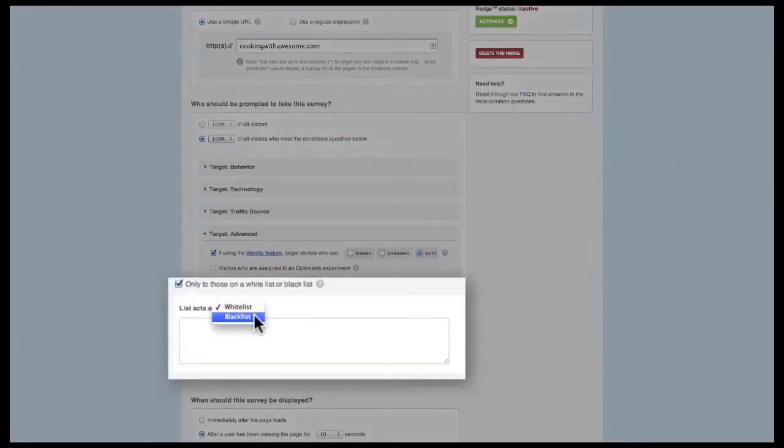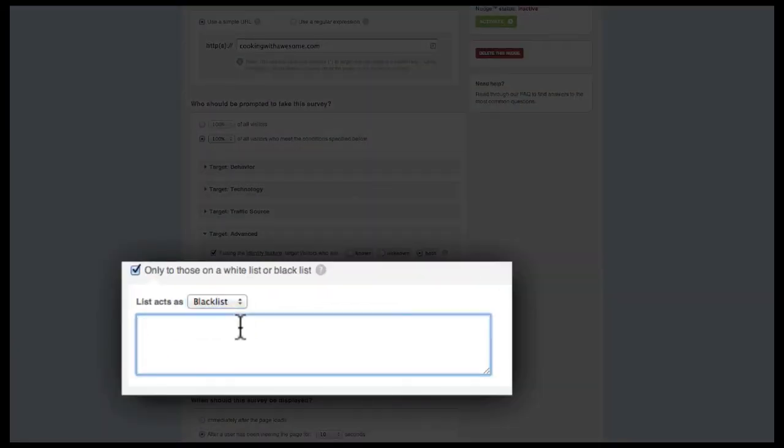You can also use the whitelist/blacklist option under the advanced targeting settings. If you have the email address or addresses of people you'd like to whitelist or blacklist, you can place them in this section, separated by a comma.